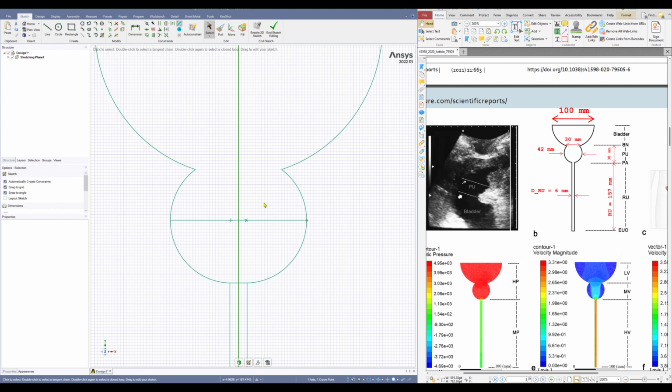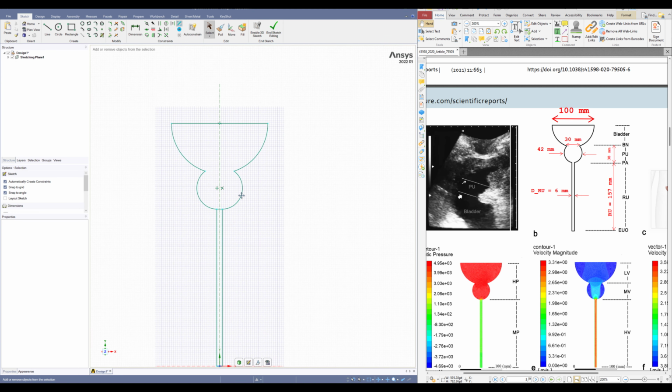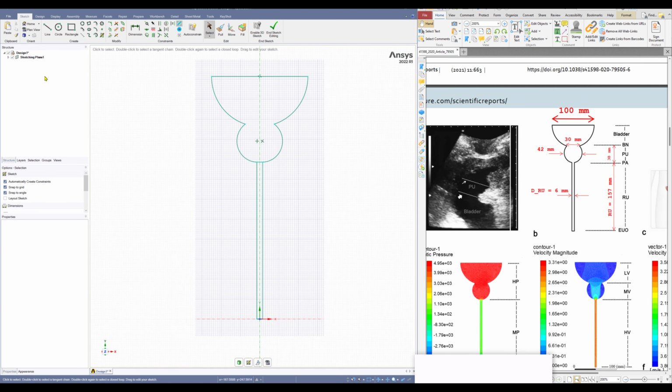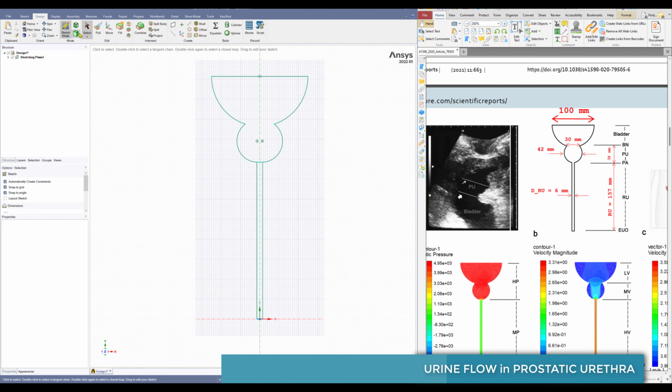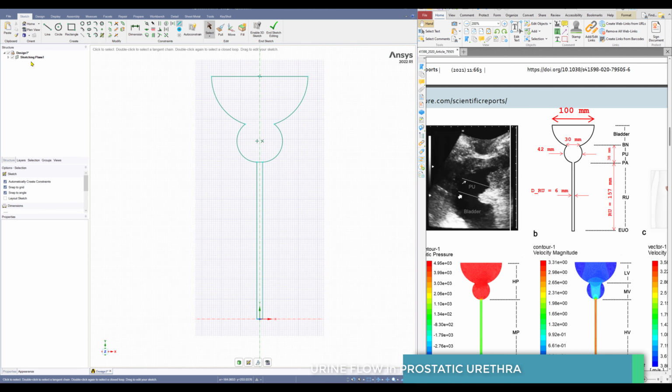So I will go again to the sketch, select, and then delete this line. So now I have this sketch, and then I can change it to the 3D, or simply close from the sketch.